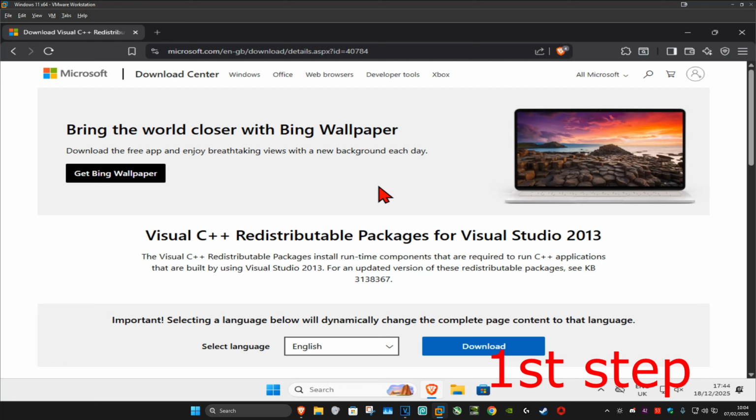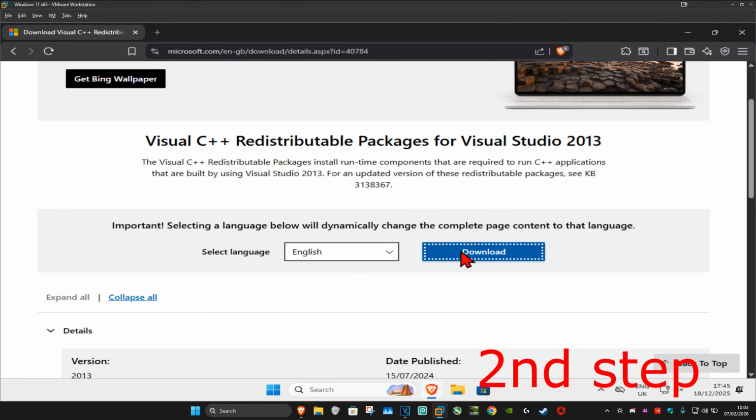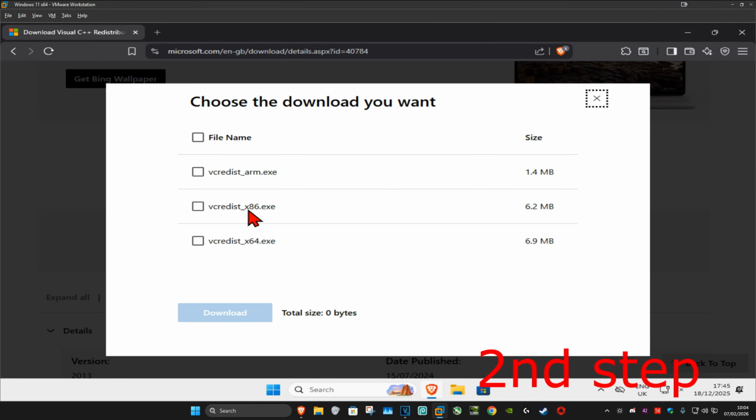So guys, for the first step, you want to go to the link which will be down below in the description to download Visual C++ 2013. And now once you run this, you want to scroll down, choose your language, and then click on download. You want to download x86 and x64, so tick both of them, and then click on download.